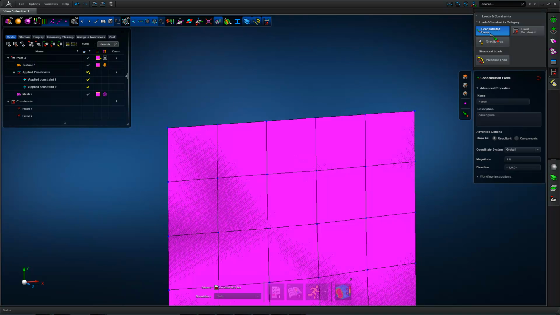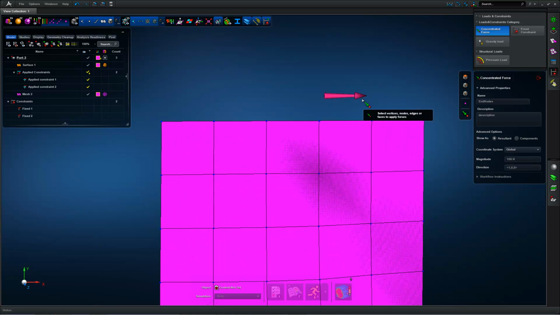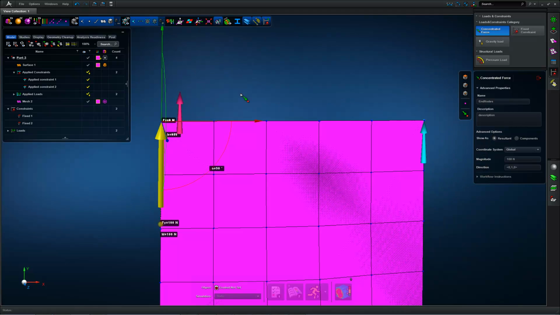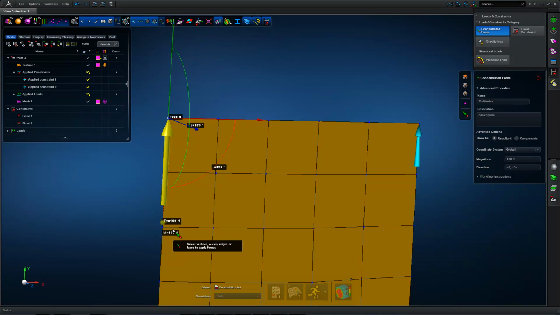So let's create a force for the end nodes, and I'll give it a name, end nodes, and I'll define the magnitude as 100 newtons, and I just need to reorientate the direction to be in the positive y direction. So I can change my direction vector to be 0, 1, 0 and press enter, and that changes the direction. Now I need to simply pick those 2 points and I have my 100 Newton loads applied.